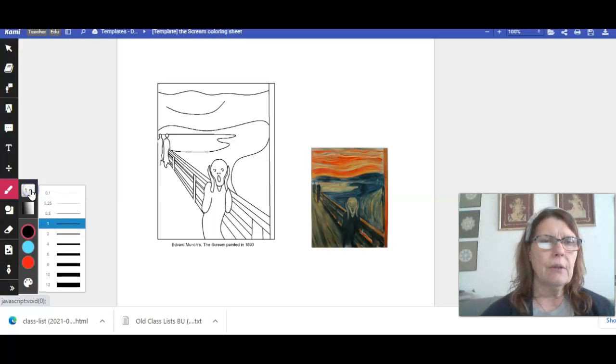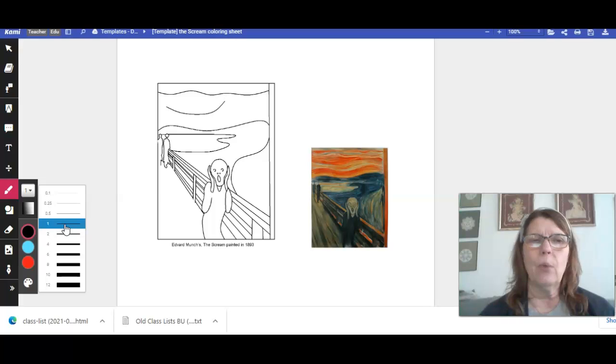When you click on it, you're going to see all these different traces. If you have a big area to color in, you might want a 12. If you need something more precise, you're going to want a smaller brush. It's like when I would give you a paintbrush in art class, and I see you're doing some small work, I would give you a smaller brush, a 1 or 2 size brush. So think of it the same way. It's the thickness of the brush.